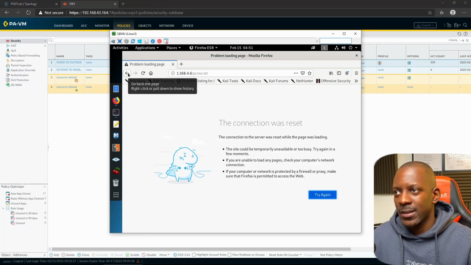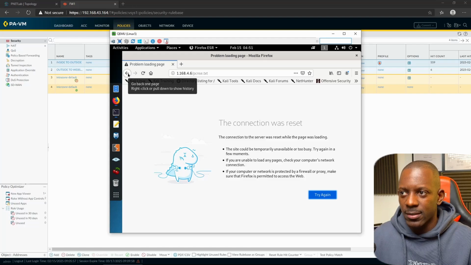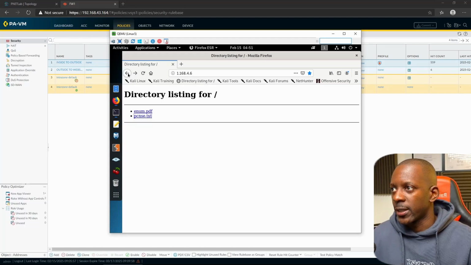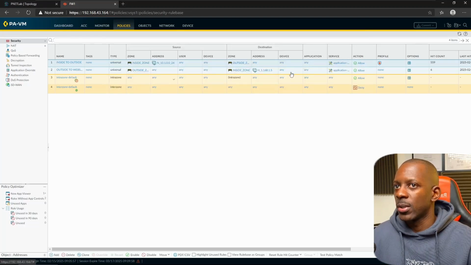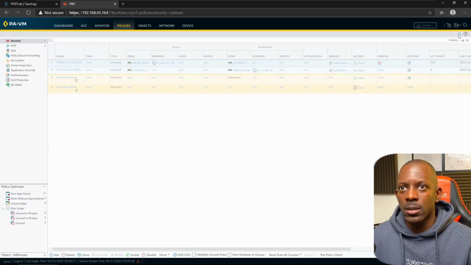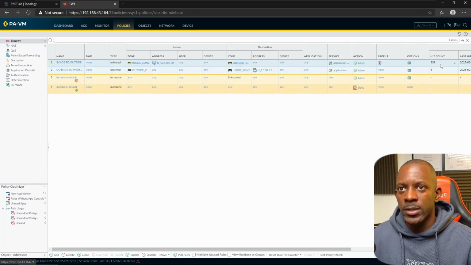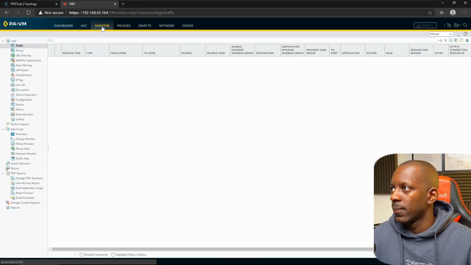Okay, let's see if this is related to the antivirus protection or not. So if we go back to our policy, we had 559 hit count. So definitely we should see an increase on this one. So 556110. So let's go to monitor, logs, traffic.